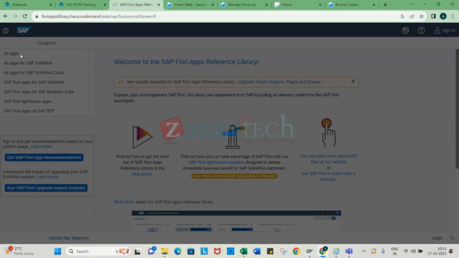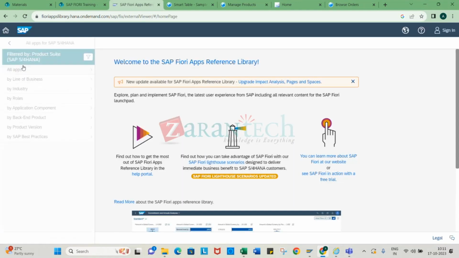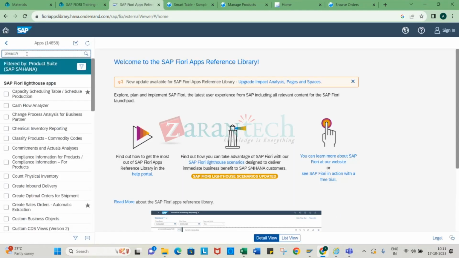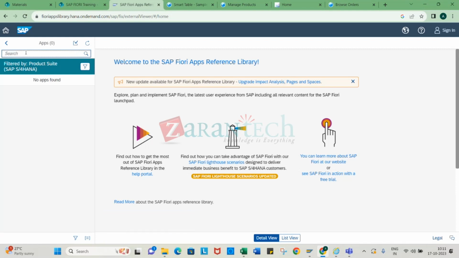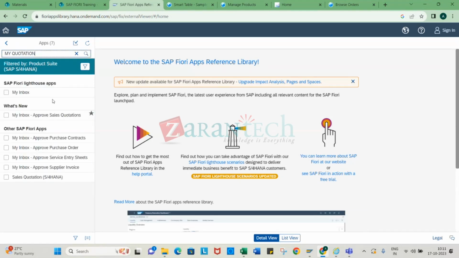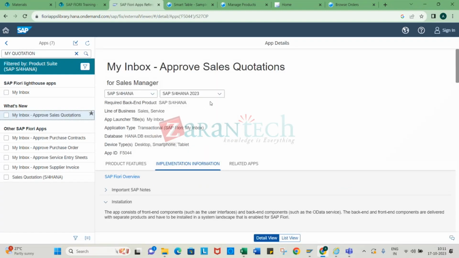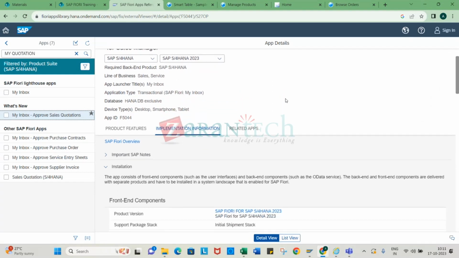Let me see what filters we have. Apps for S4 HANA, then all apps, and then you can try to find F0025. Maybe my quotation. Could be this. My approved sales quotation, something like that. That name might have changed here. Now, if you see this here, you can see transactional Fiori apps. So this is your SAP Fiori app. This is not your SAP Fiori elements.